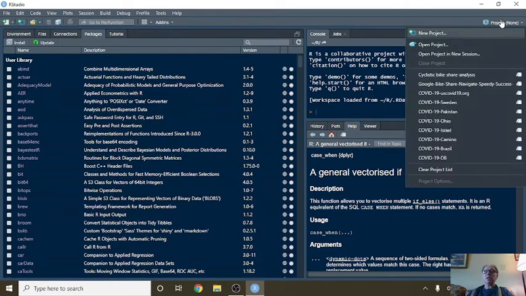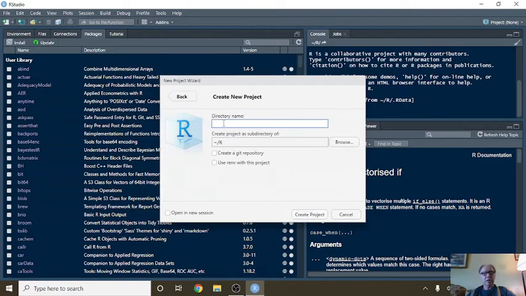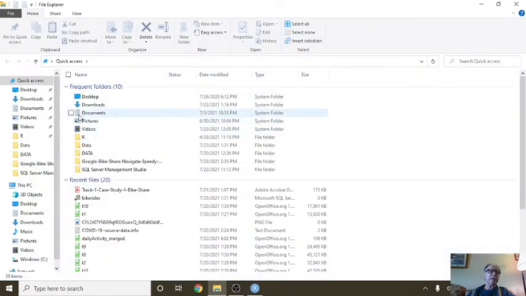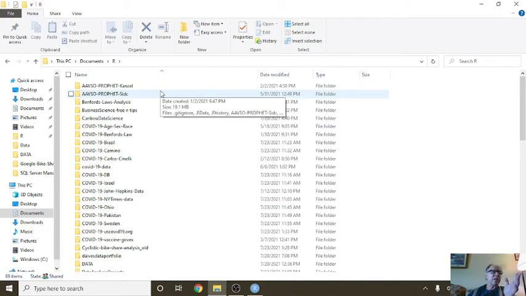So we're going to click up here on Project. You can also do it from the File menu: New Project, New Directory, New Project. You'll notice this R directory is actually located under the Documents directory. I'm on Windows, obviously, and all my R projects are stored underneath the R directory. I would suggest that if you're on Windows, you do something like this. If you're on a Mac or Linux, you could create an R folder inside your home directory.